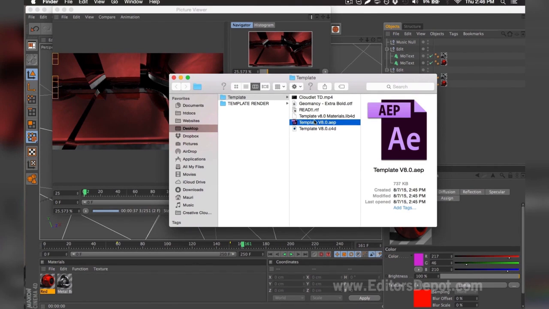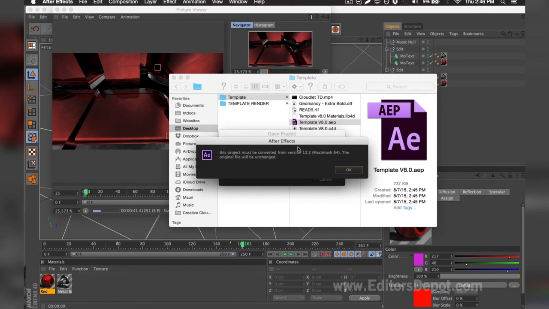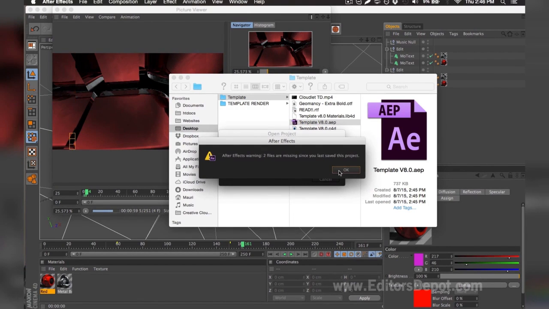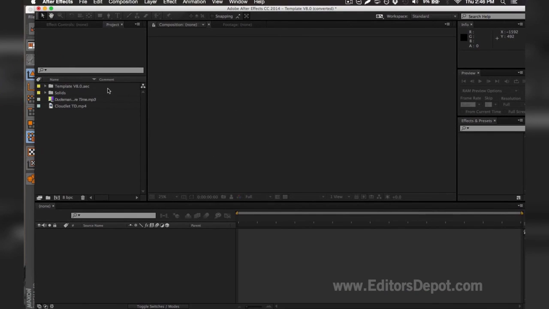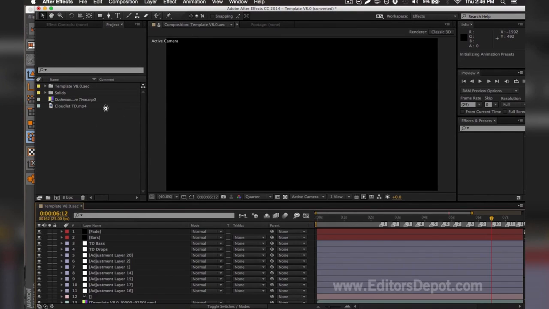While it finishes rendering, I'm going to go ahead and open up my Adobe After Effects file and get started with that for you guys. As you can see, it says that there are two files missing, so I'm going to find them on my computer. I'm going to wait for it to load, and as you can see here, it says that the audio is missing.